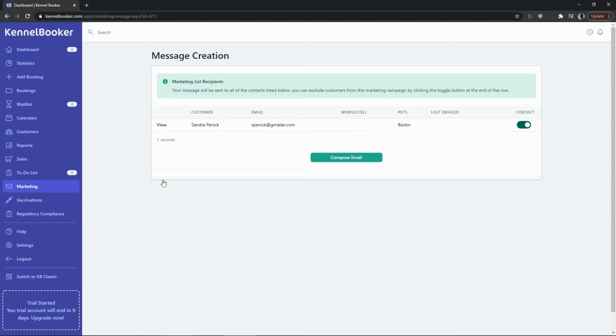From here, we can see we have one customer account. We can now generate an email, or optionally, if you use our SMS integration, you can create an SMS message to send to that customer. For each of the entries shown on the list, you can choose not to contact that customer by clicking on the toggle button under the contact column.